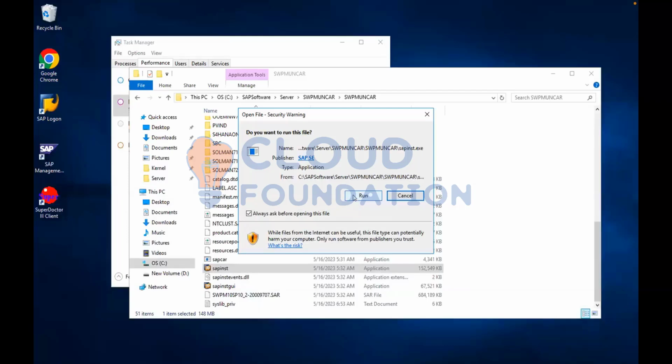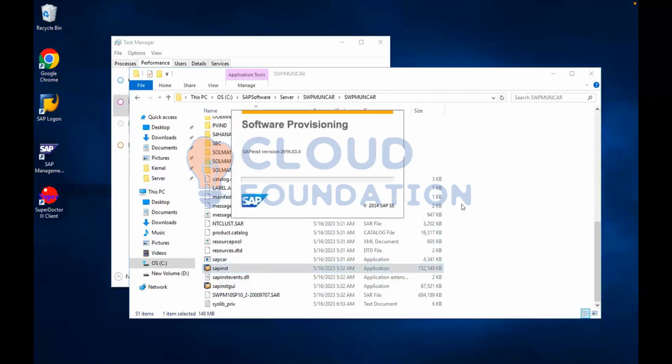So I'm going to start the SAP INST. Now it is starting the installation.